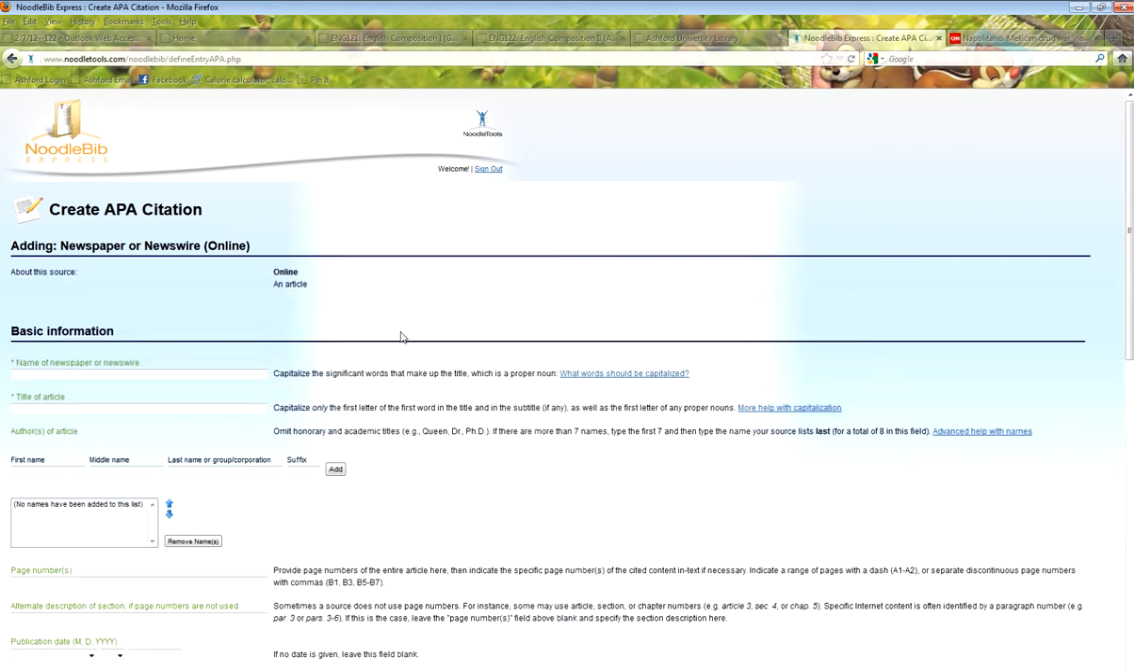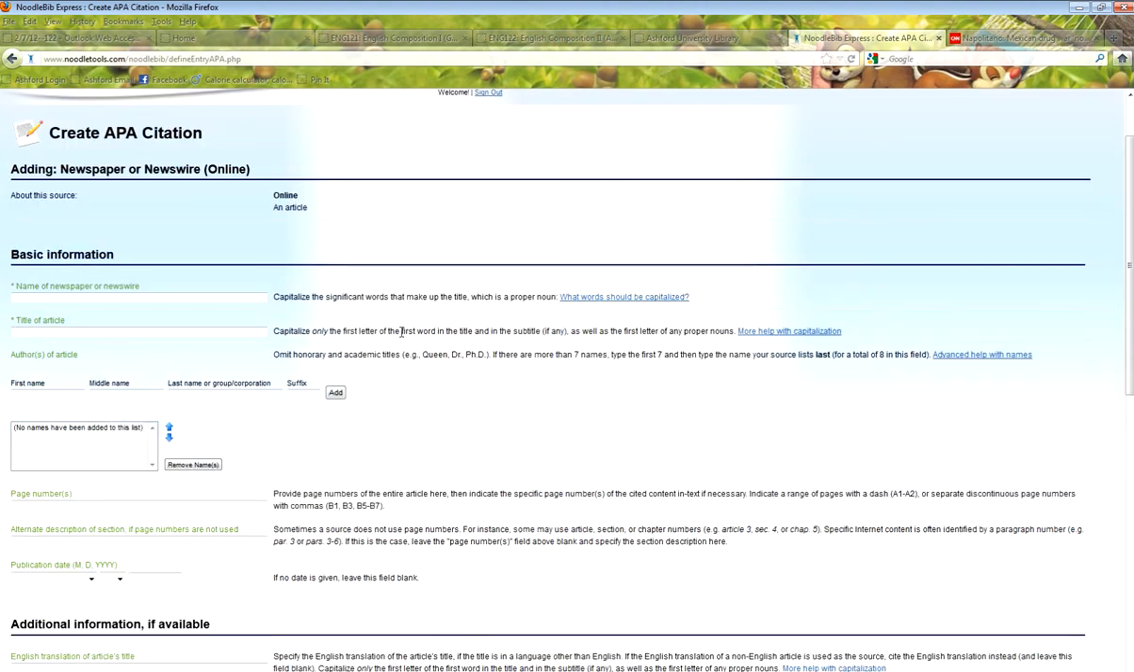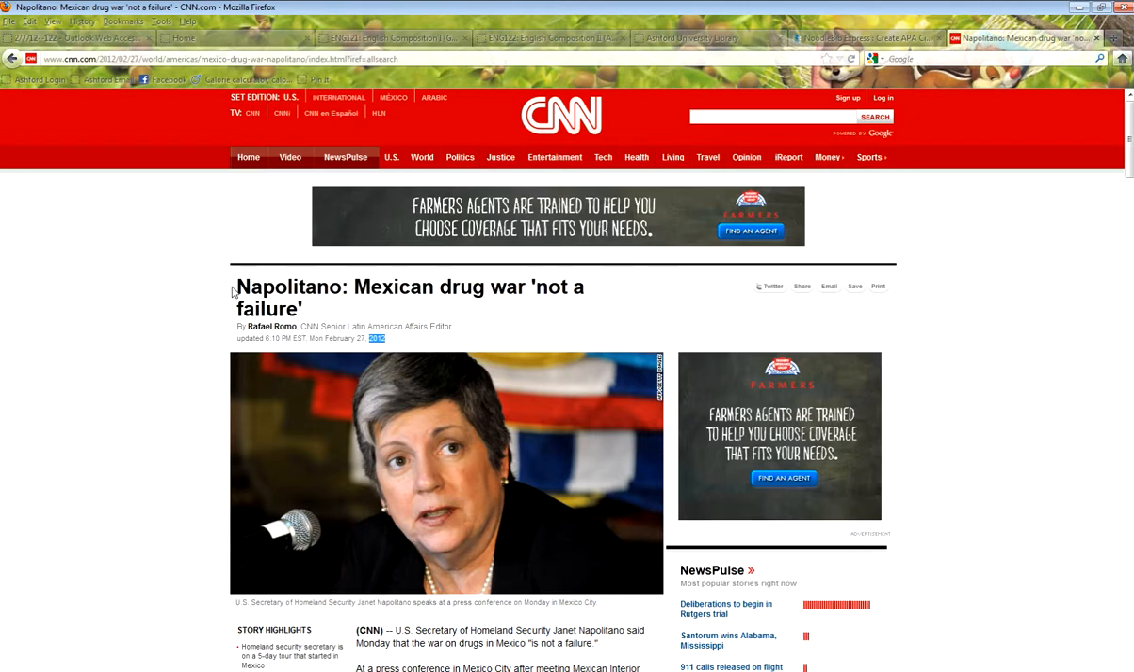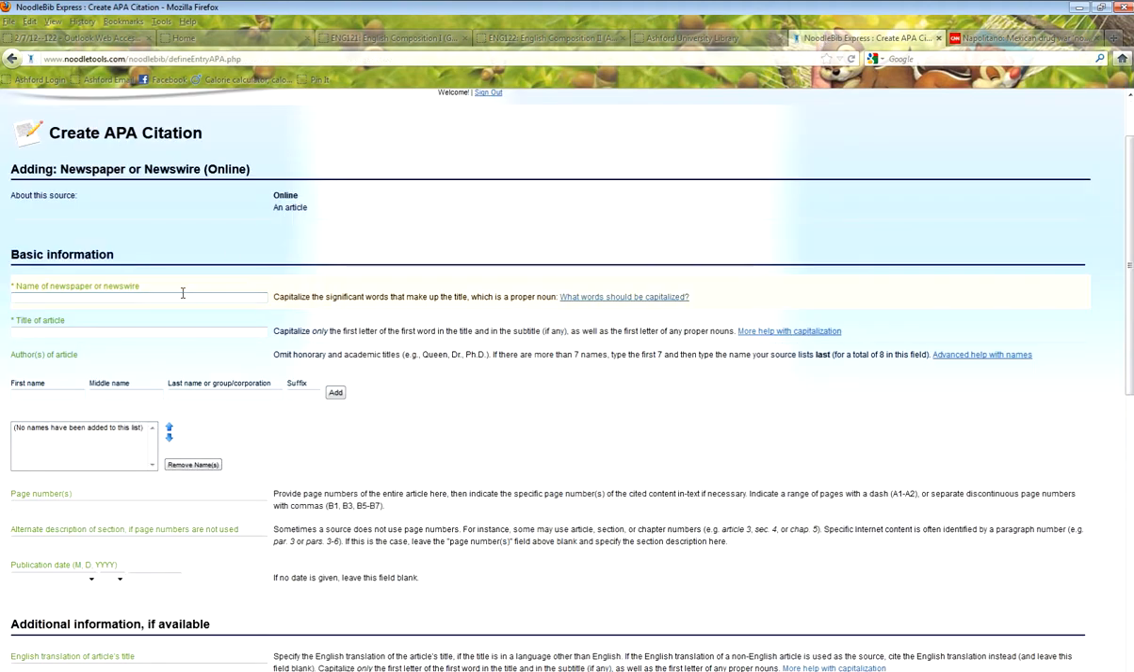And now it brings us to this fill-in-the-blank kind of screen. So all I'm going to do is flip back and forth between my source and these boxes and fill in the information. So first of all, I need to know the title. So I'm just going to select that, and then I'm going to enter it here. And I want to make sure that all of my capitalization is proper and conducive with APA formatting. So I'm going to fix that really quick.